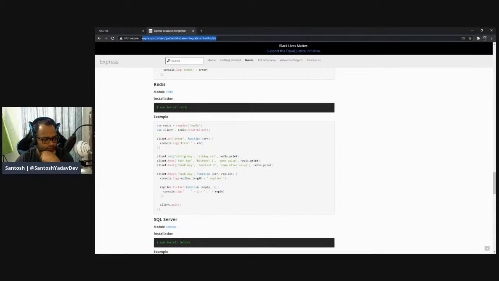That would be great. And how do we connect? Milan had the question of how we can connect to SQL Server. I think that is already answered. You can just refer to the Express.js docs and you will be able to see it.